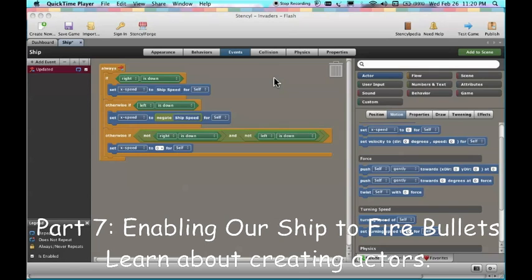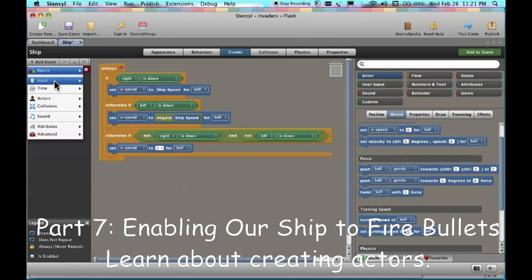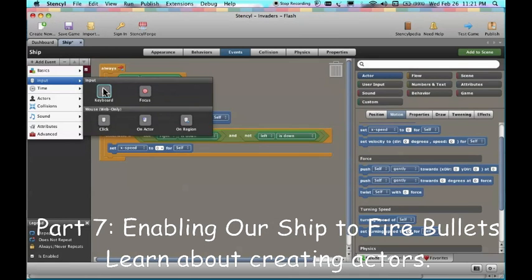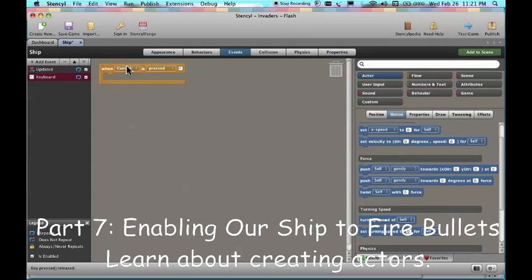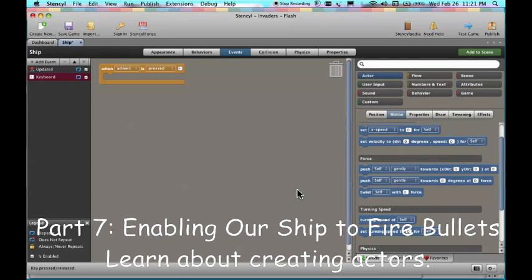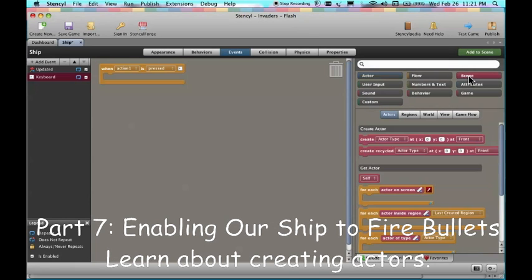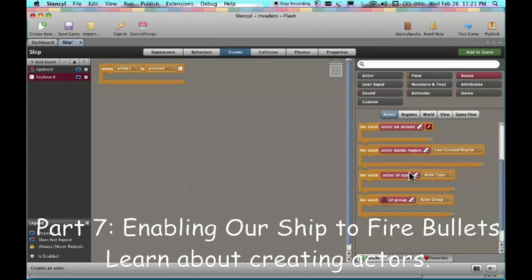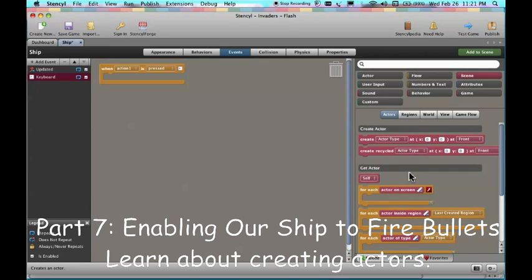Next we will proceed to enabling our ship to fire bullets. Again, we will add an event, this time under input, which is the keyboard. Then change the control, choose the action one. Then we will find two blocks. The first one is from our sim. I guess this one, the first one.